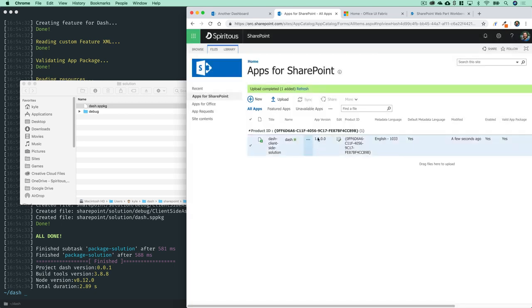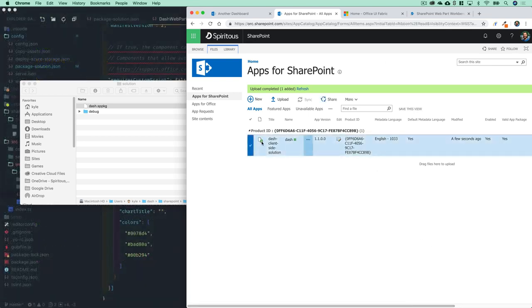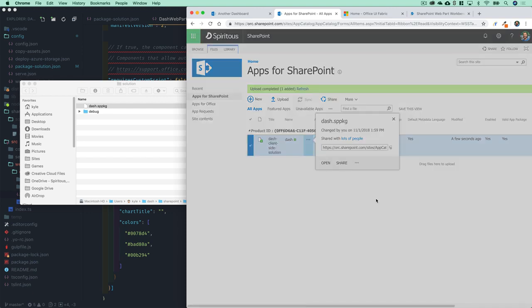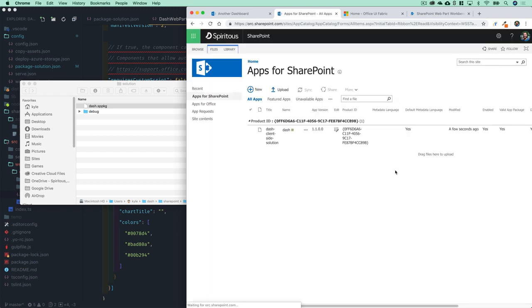And you'll see that version number has now updated. And you'll notice that this is currently appearing as checked out. So I generally make sure that we go to advanced and check in and hit OK there. Great. And that's how we're going to update our solutions as we make changes.